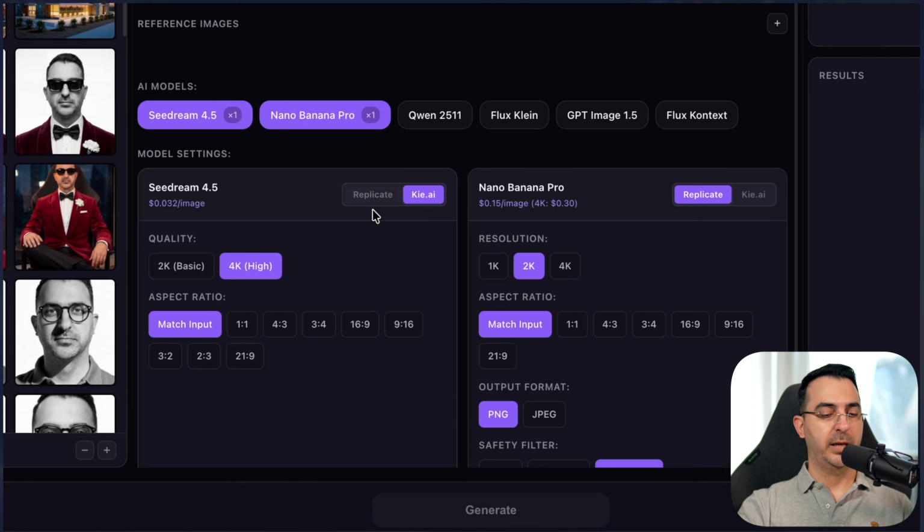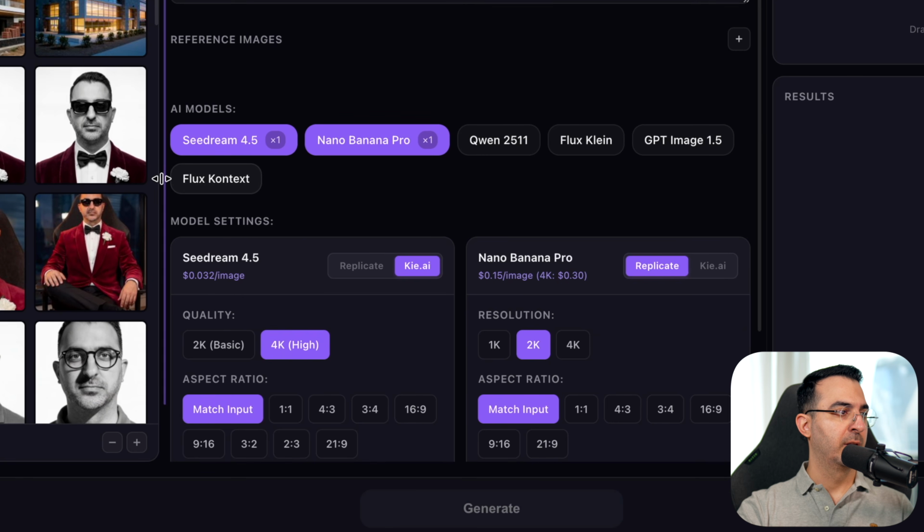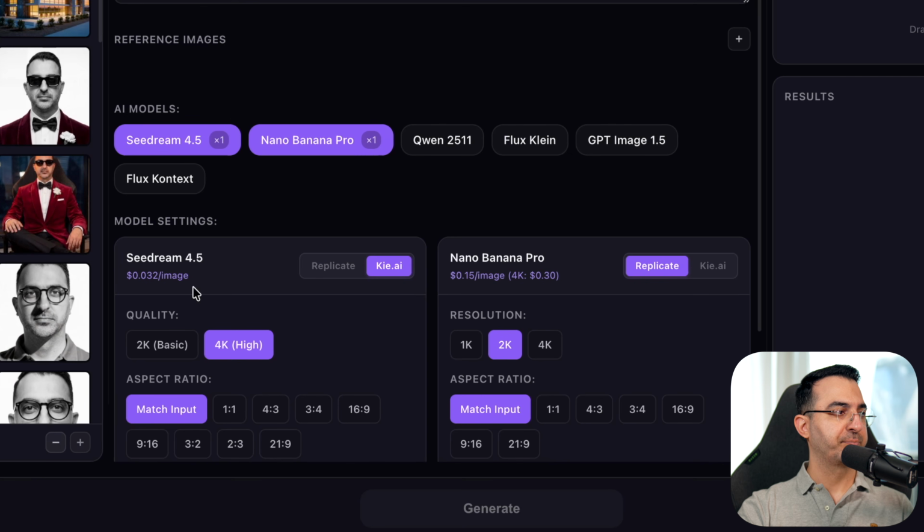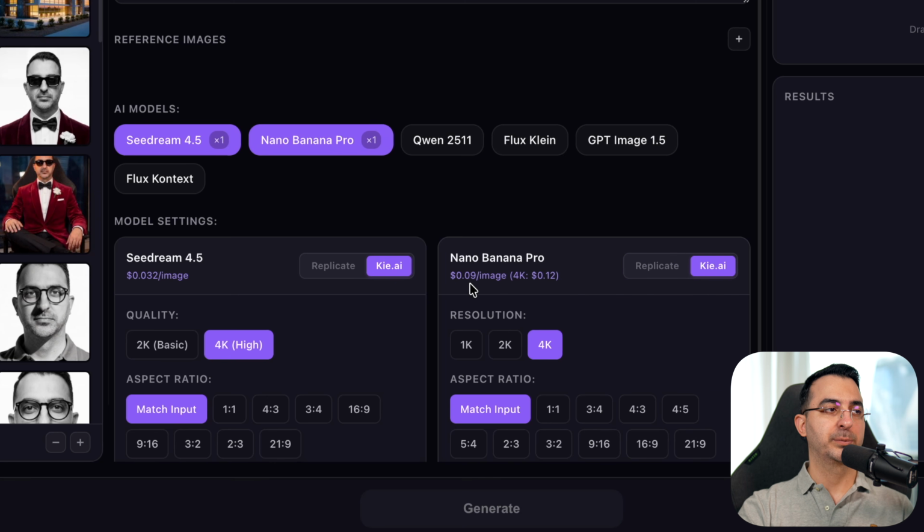And beside that it is working amazing, it is much cheaper. So on Replicate, let me make it bigger. On Replicate, when you want to create an image using Nano Banana Pro, if it is 1K and 2K, you need to spend 15 cents. And for 4K, you need to spend 30 cents. But on Kie, you spend 9 cents for 1K and 2K and 12 cents for 4K. It means you get 60% cheaper with the same result.